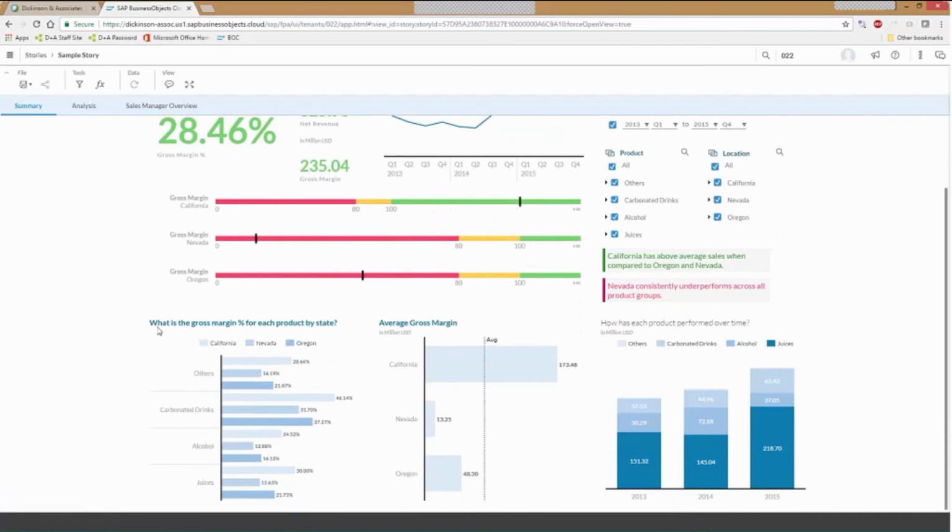Let's start off in the bottom left. I can look at the gross margin percentage for each product. So not the gross margin dollars, but let's look at the percents. California seems to have the highest gross margin in every product category, whereas Nevada has the lowest gross margin in every product category. So it's not just gross margin in terms of dollars, their performance percentage-wise is worse as well. I can also look at the average gross margin per state here in another chart.